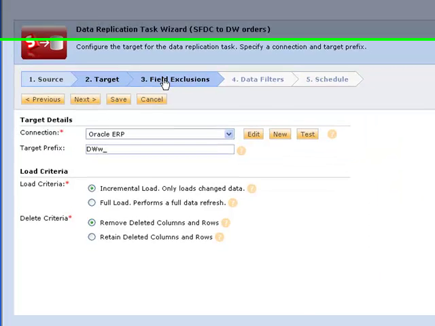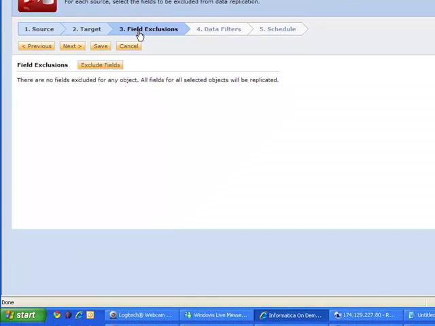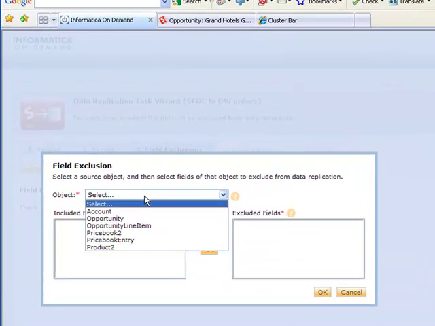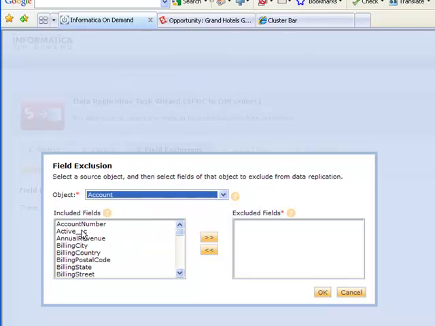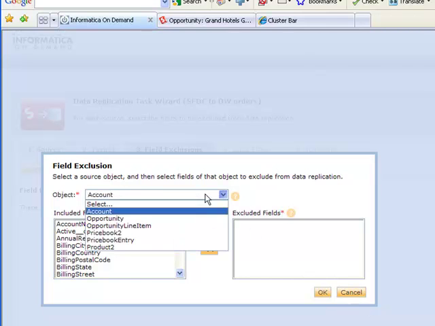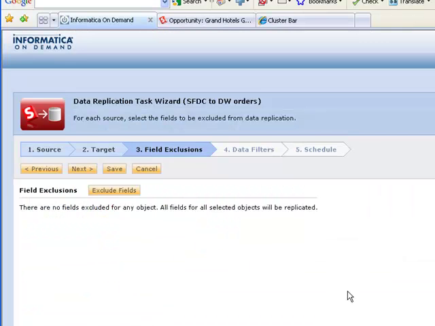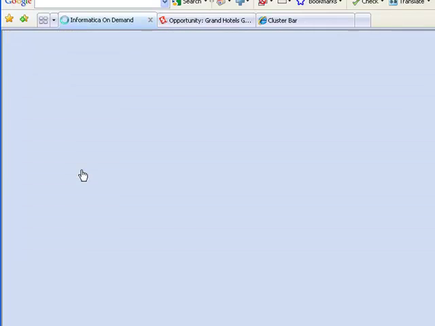So the rest of the wizard options are pretty simple, and actually they're all optional, but a lot of people use them. For example, field exclusions. If you want to try to limit what goes into the data warehouse, you can do that. Maybe I don't really care if it's active, I don't care about the company's annual revenue, whatever it is, you can pick that from all the different objects. We're not going to do anything there this time.